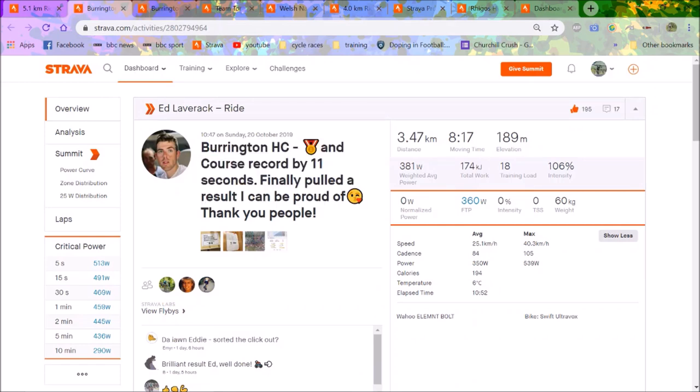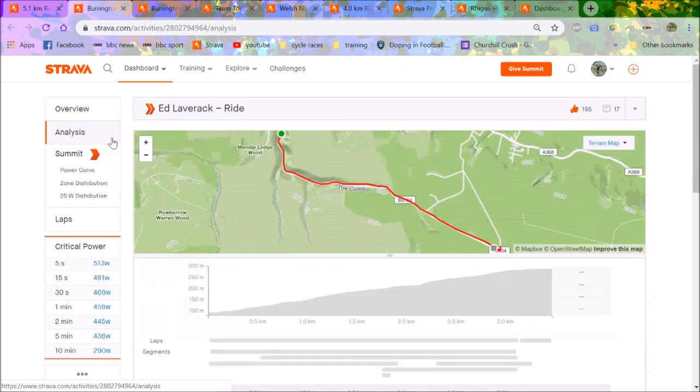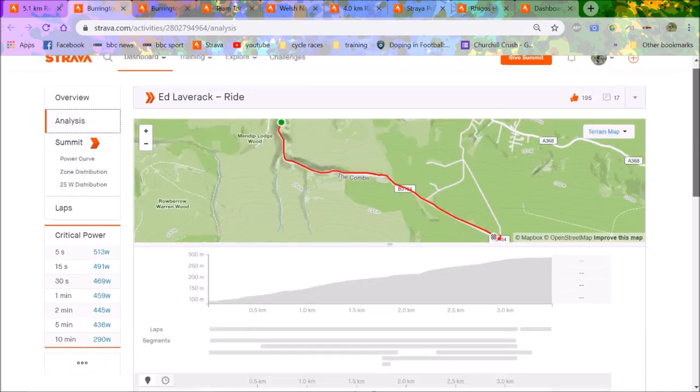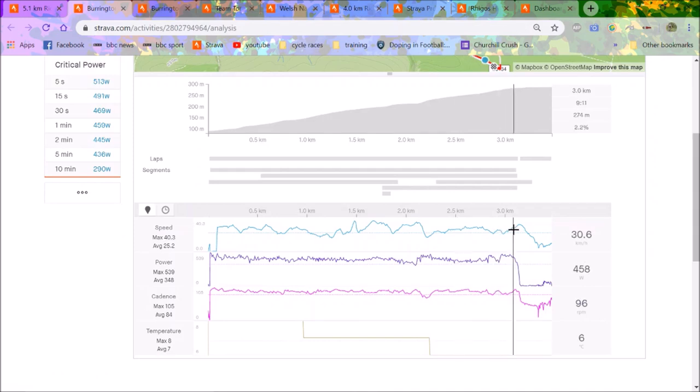Got the course record by 11 seconds, which was set by TJ Van Pettengill. I don't know how to pronounce his name. A fair while ago, pretty long ago. And he did 390 and weighed 60 kilos, or 400. So, and this day wasn't fast. That's what I mean.